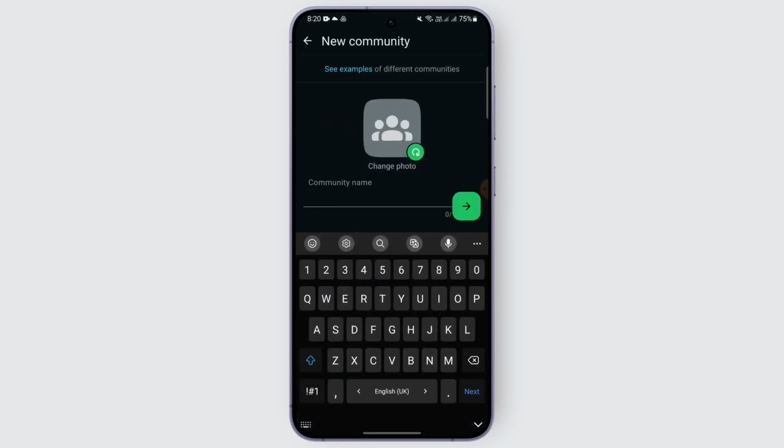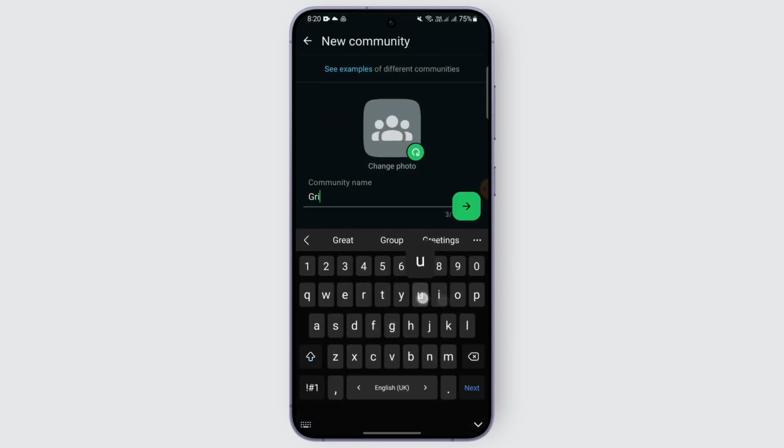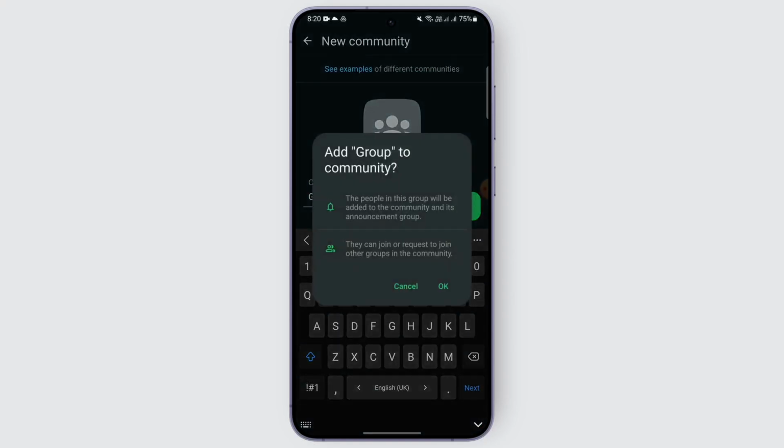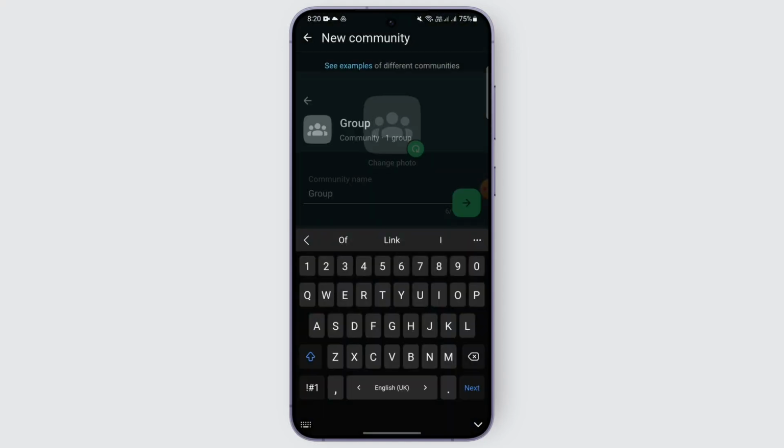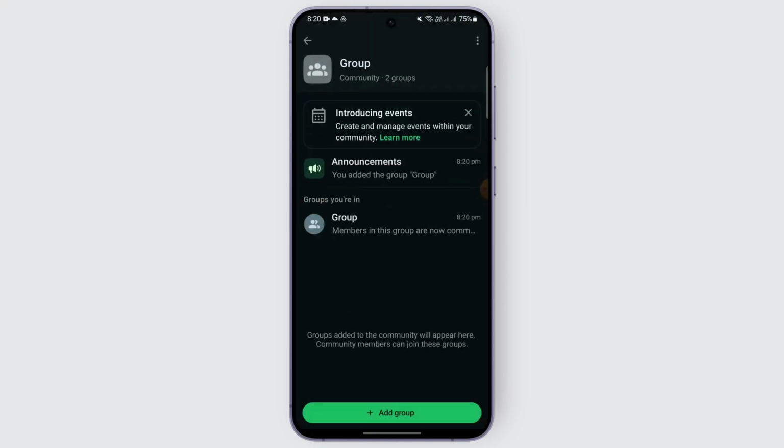After that, you may create a community name. I'm just going to type in this, tap on the right arrow and tap on OK. After that, your community will be created. So what happens is, if you change your group to a community, the members won't be able to see each other and you won't be able to see who is in that group. So basically, the people of that group are hidden.